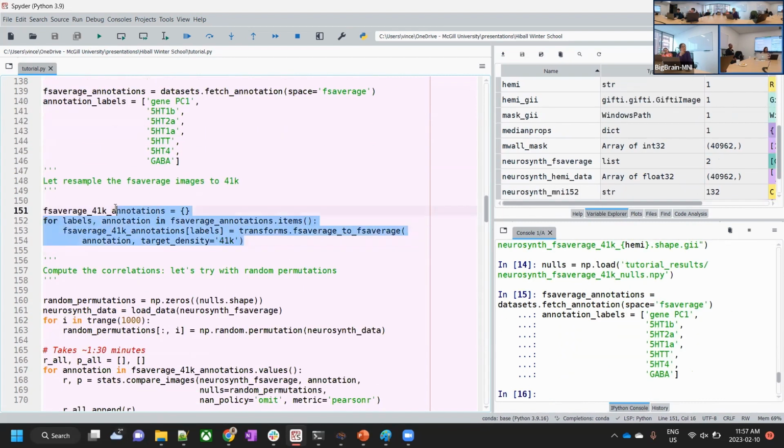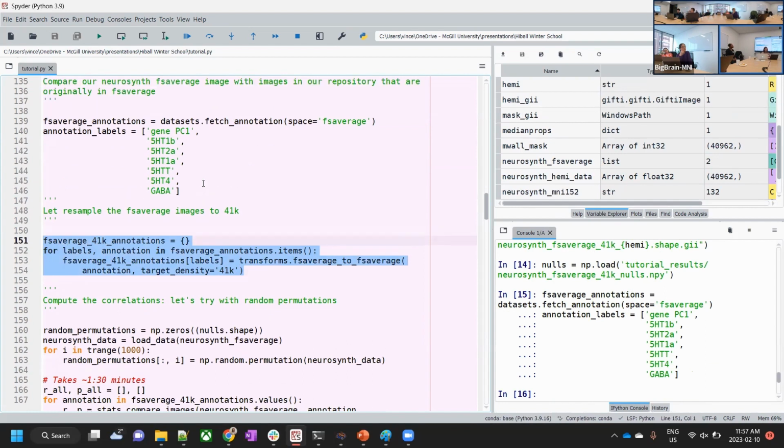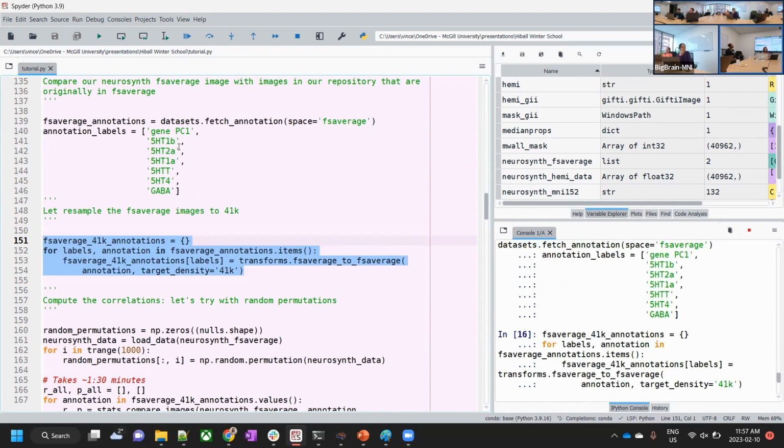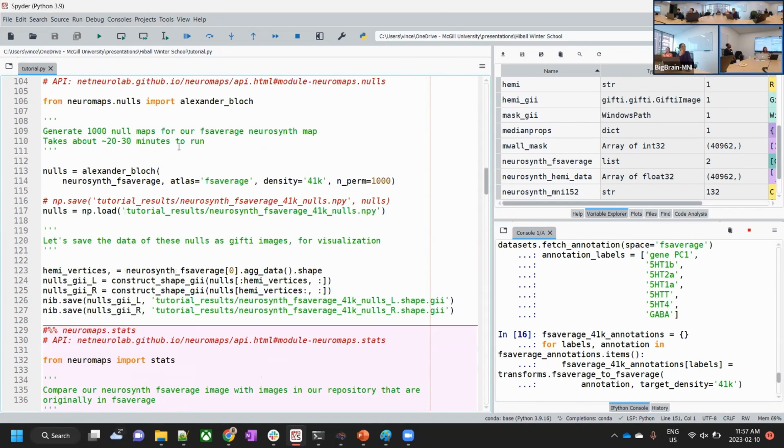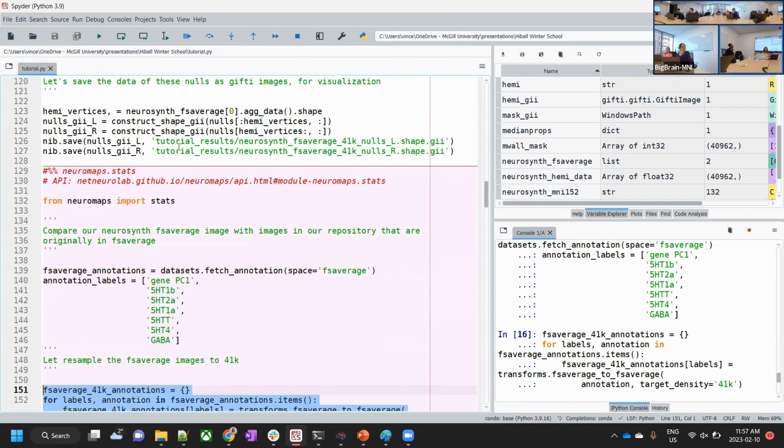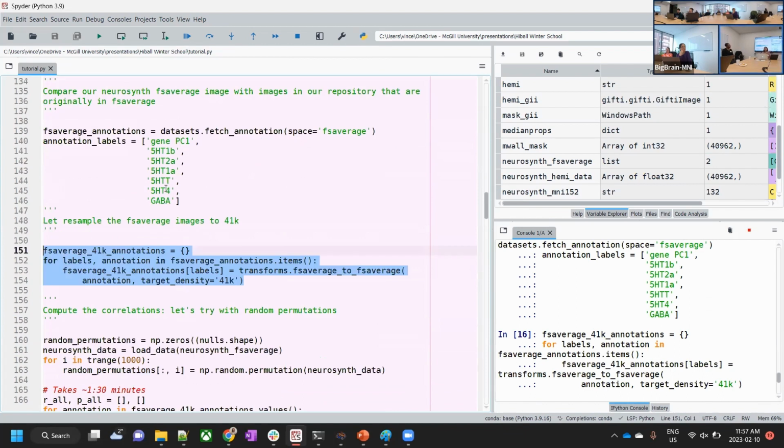And then what we need to do for this analysis is resample, because most of them are going to be in FS average 164K. So I'm going to resample them to 41K so that they match the transformation I had done before, which was MNI 152 to FS average 41K.